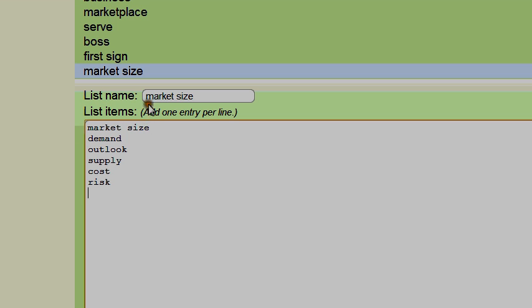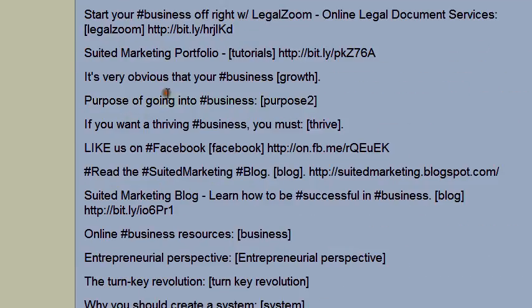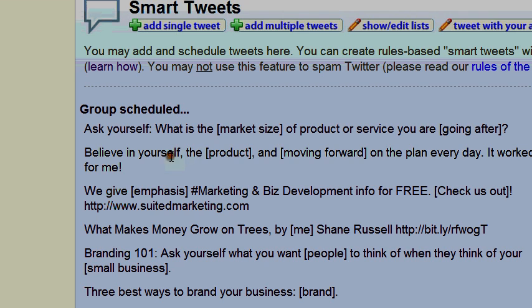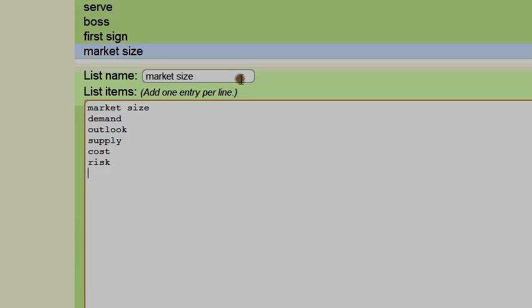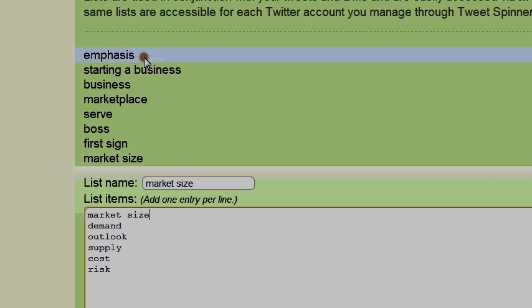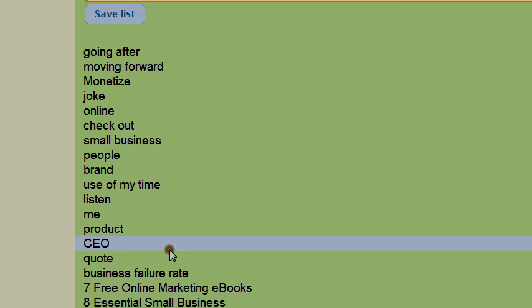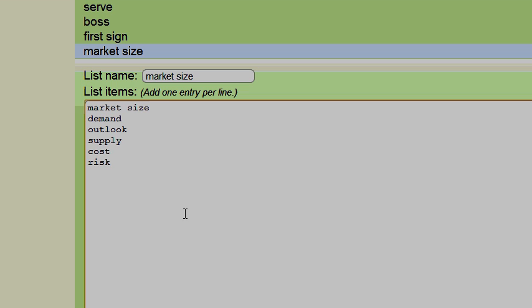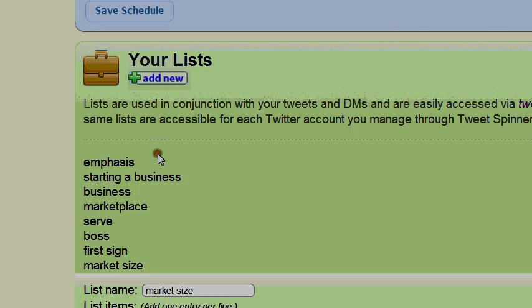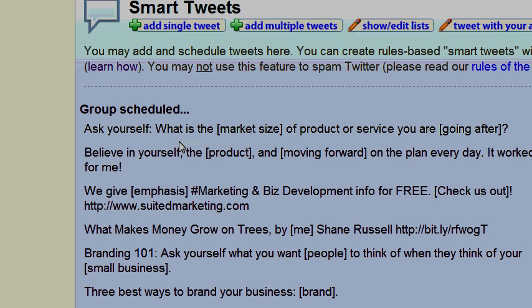So now, as you can see from going back, let me go back up here and show you. Let me read this one more time to you. Ask yourself, what is the market size of a product or service you are going after? So as you can see from our list, we used market size as one of the keywords, which is by far the best way to do it, because each one of these are going to be different, and that's just the easiest way to create one of those lists there. So we're going to say market size, demand, outlook, supply, cost, and risk. Now, if you were to tie each one of these into that, each one of those will make perfect sense.